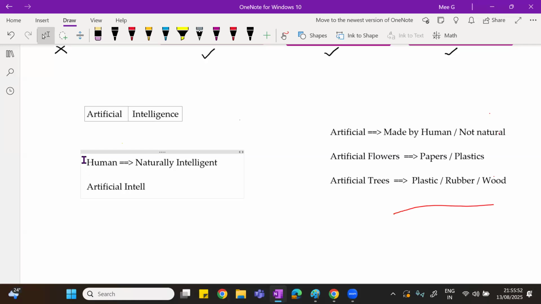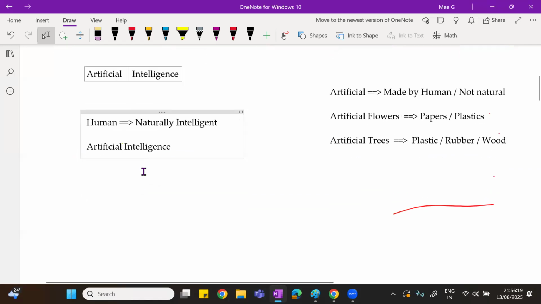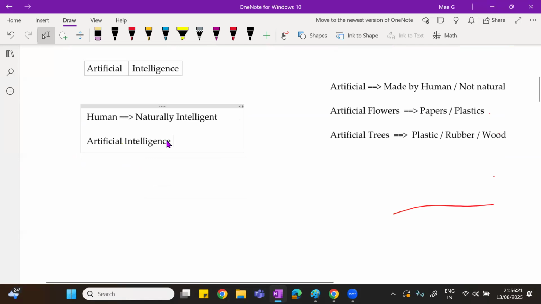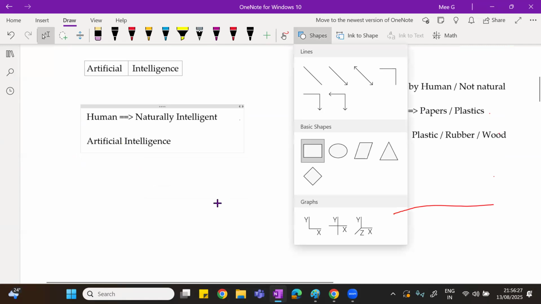Now, what does artificial intelligence mean? It means the intelligence that humans have, we are putting that intelligence, a replica of human intelligence, into machines. By whom? By humans. That is the reason why we call this artificial intelligence. Now the million dollar question is how we are going to do this.